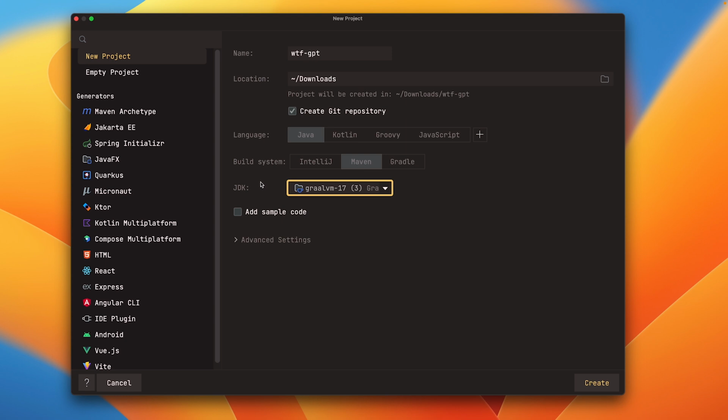We're using 22.0.3. I think it doesn't matter because this is just a normal Java project. But if you want to build the native executable at the end of this, you'll want to be on GraalVM. If not, just choose whatever JDK installation you have. I'm going to change the group ID to dev.danvega, and that is the artifact. So we'll go ahead and click create.